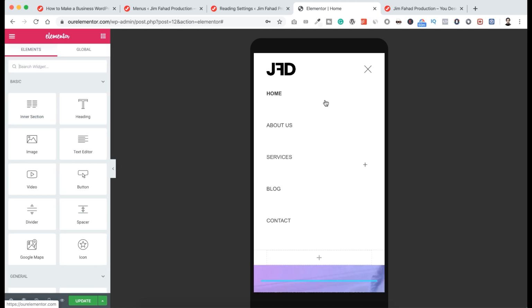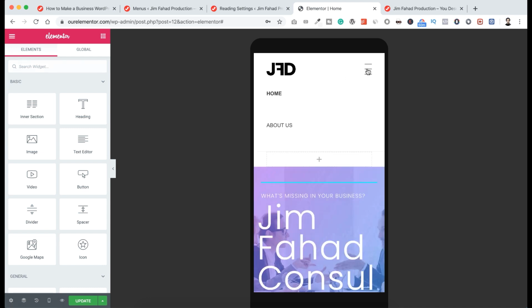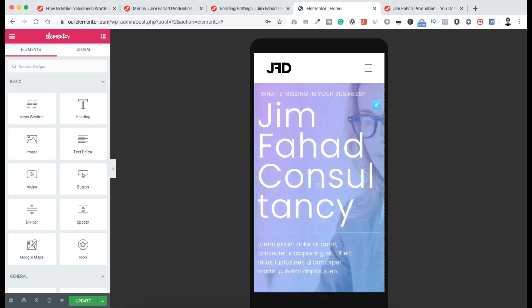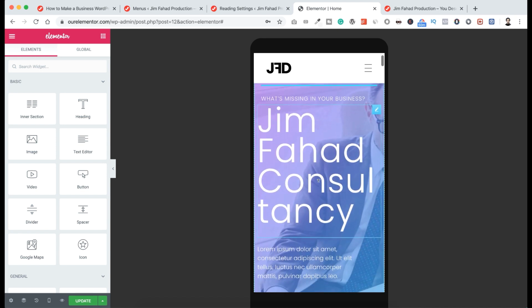If we click here, the menus are showing this way. It looks cool. Click on the X to close the menu. I think on mobile this font size is too big. Let's reduce the font size only for mobile device.